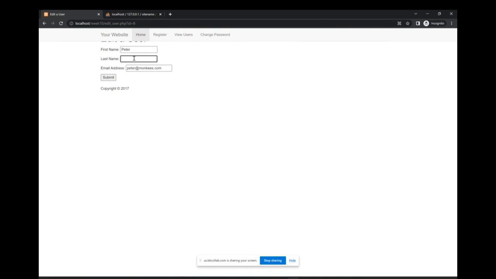So if I change this, first, once I click submit, what will happen? First, it will try to see if I have a record with ID 8. If I have a record with ID 8, then it will create an update query with Peter, Crow, and this email address and update the database. Okay. So that is how the update is working.